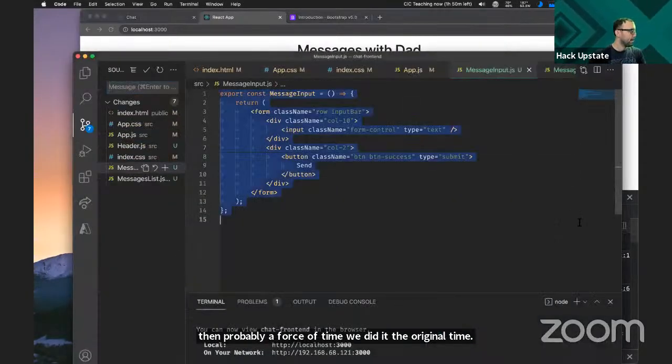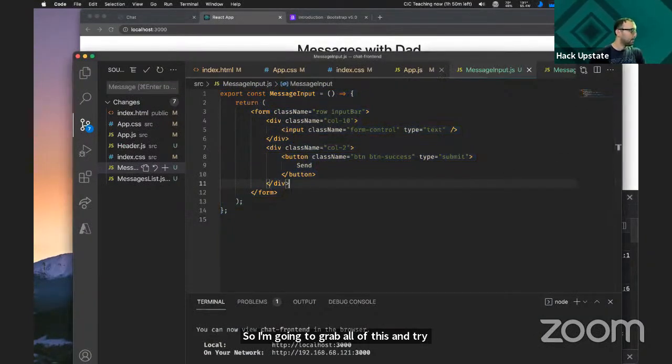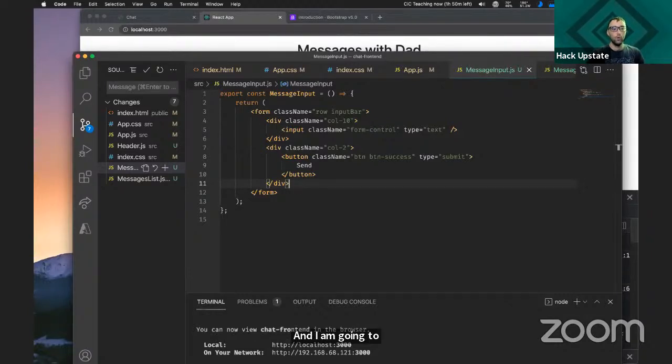So I'm going to grab all of this and drop this into Slack for you. And Jahil, to your question, a row is broken up into 12 columns.